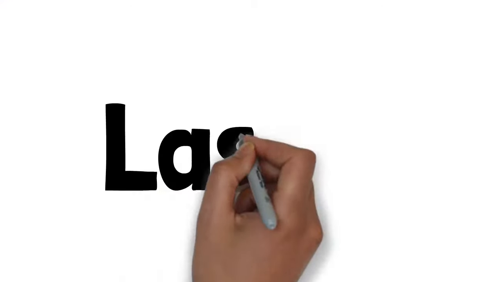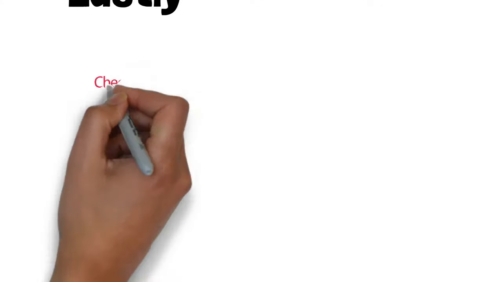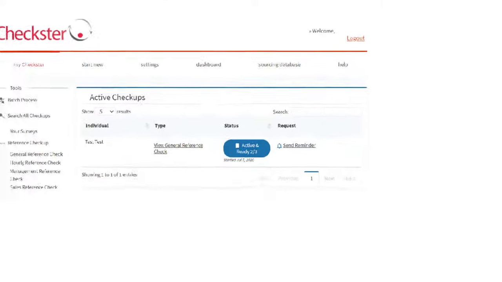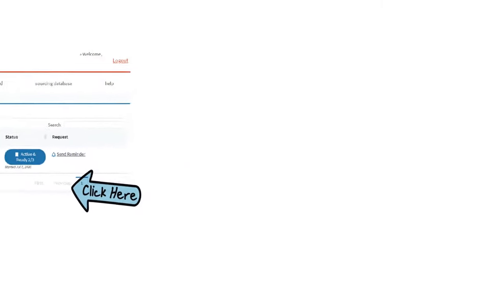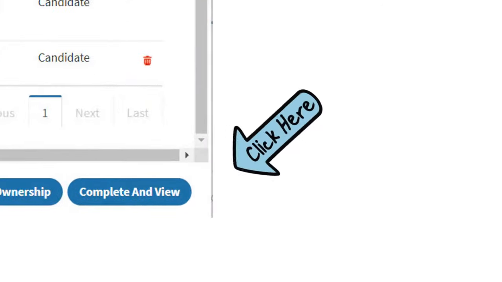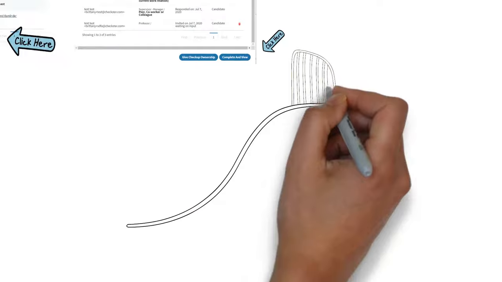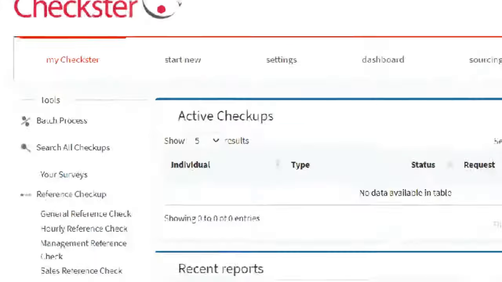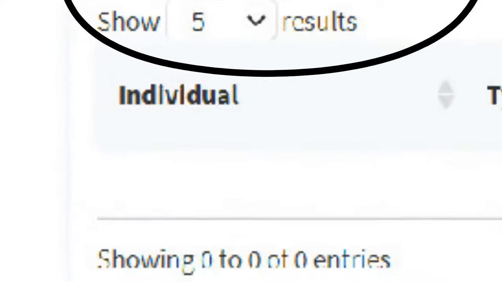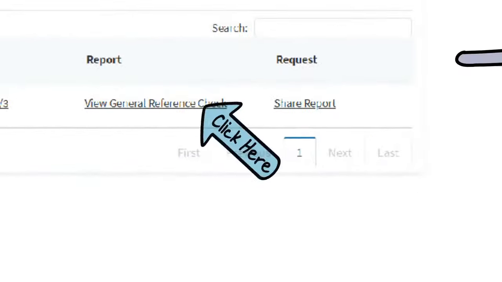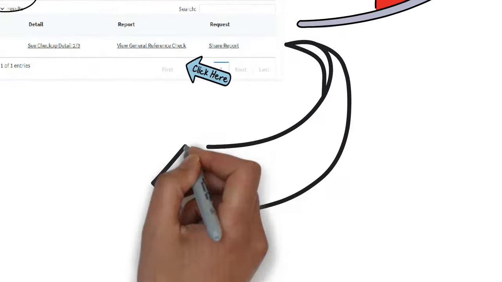Finally, when you're ready to complete the checkup, log into Checkster and click Active and Ready, and that button's located right here. Then, verify that the information is correct and click Complete and View, and the checkup will then slide down from the Active Checkups portion of your homepage, which is located right here, all the way down to the Recent Reports section, which is located right here. When you're ready to view the report, click View Checkup, and then you'll receive a detailed, easy-to-read Checkster report.